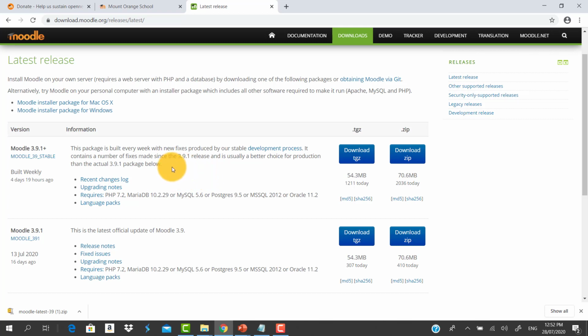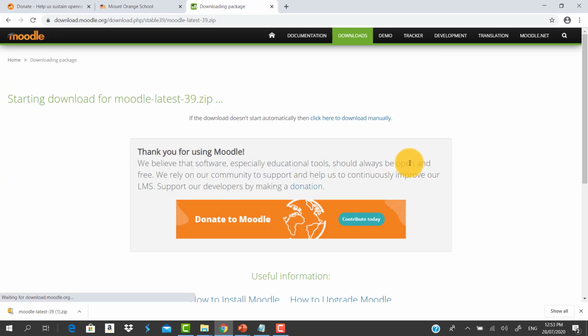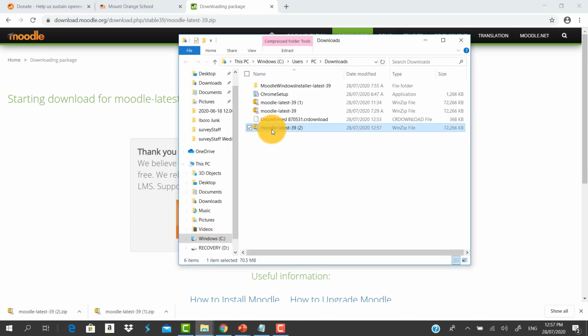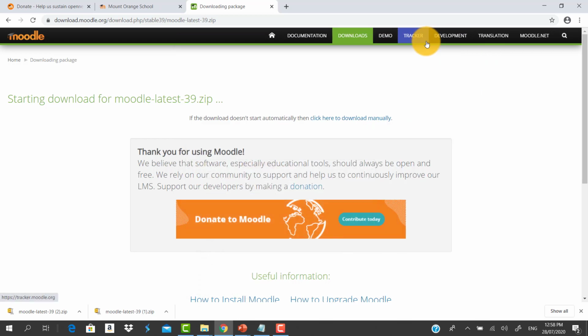So I'll just go right ahead and download this Moodle file. Just click on download file. You can download a TAR file or a zip file, but the zip file is probably very common. So just click on it and it begins to download. So I have successfully downloaded the Moodle file. I can just check the file and I can see it here. Actually, I have some other downloads I've done before. But basically, that is the process of downloading Moodle, and then you have it ready to use.